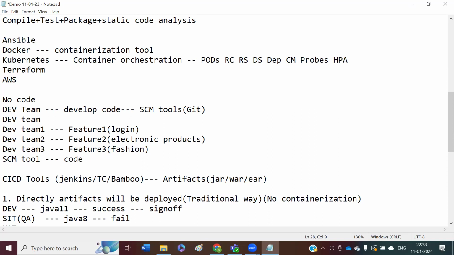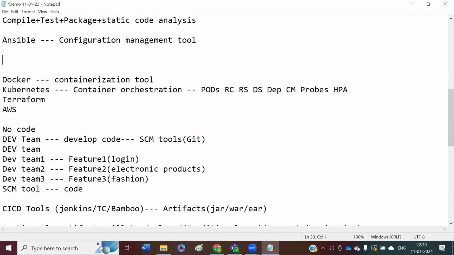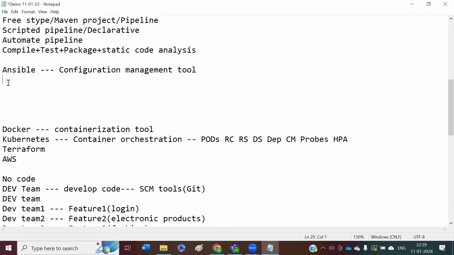What is Ansible? Ansible is a configuration management tool. So why are we learning Ansible? Let us consider we have 1,000 servers in our organization. For these 1,000 servers, we have to do some patching activity, some software patching activity.